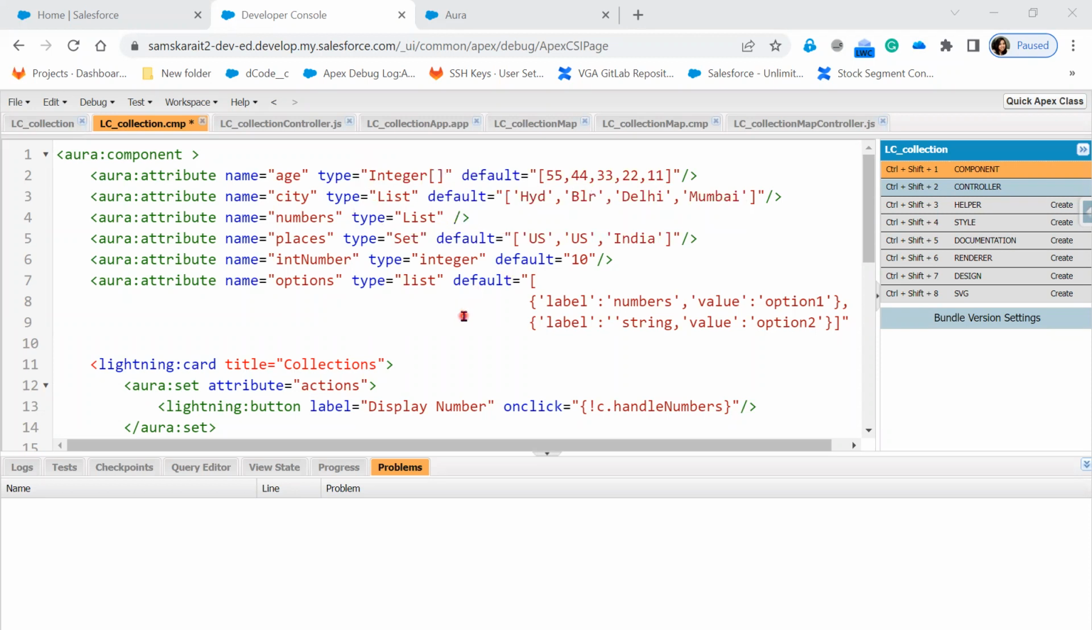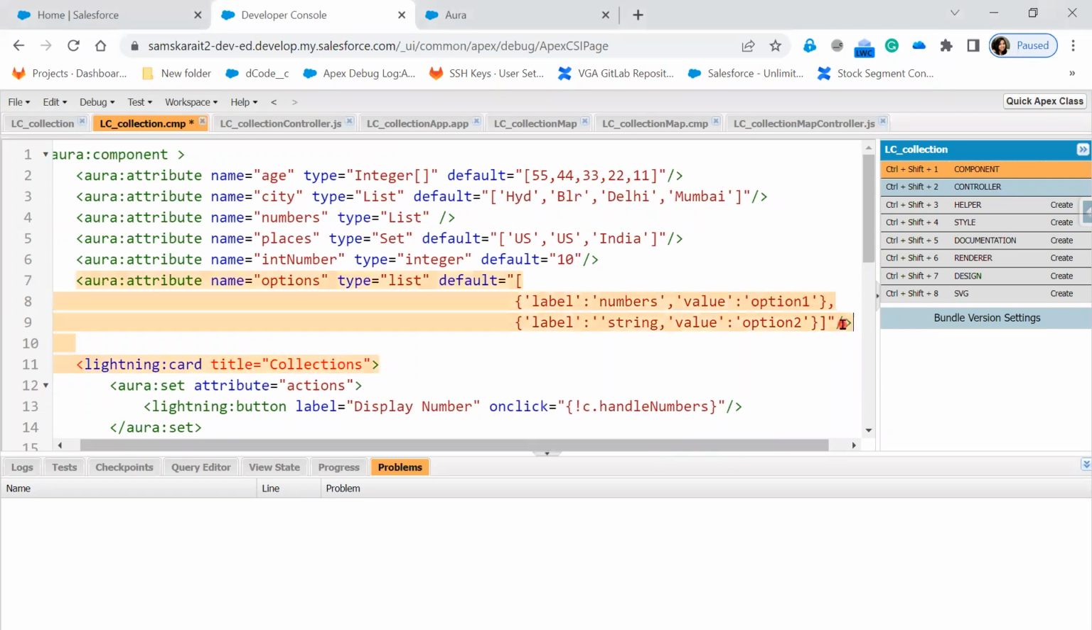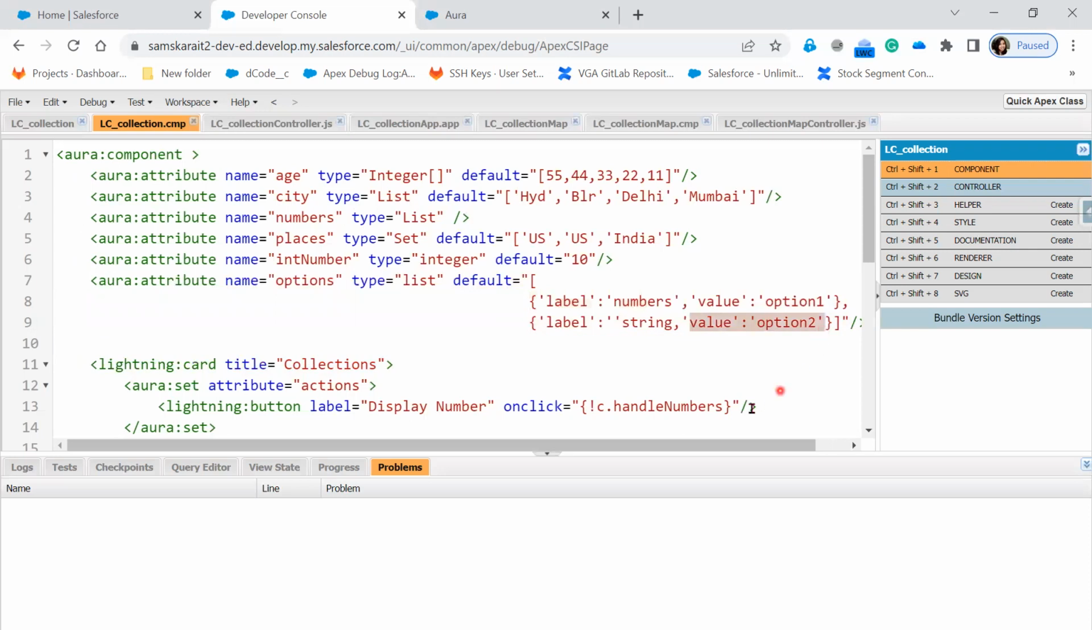Now, the attribute declaration is done. Did I close it? I have not closed. Okay, the attribute declaration is done. I'm declaring the list attribute where the name is options. In this list, I have a label which is called numbers and the value is option 1, and the second one label equal to string, and the second one is value equal to option 2.